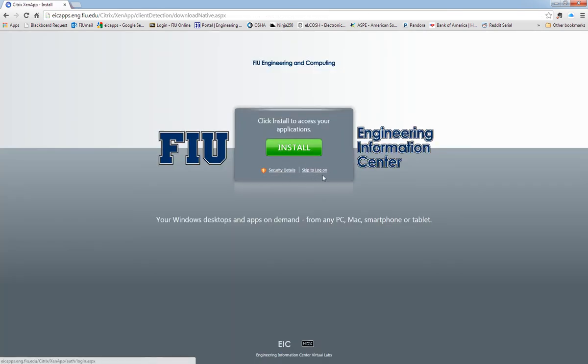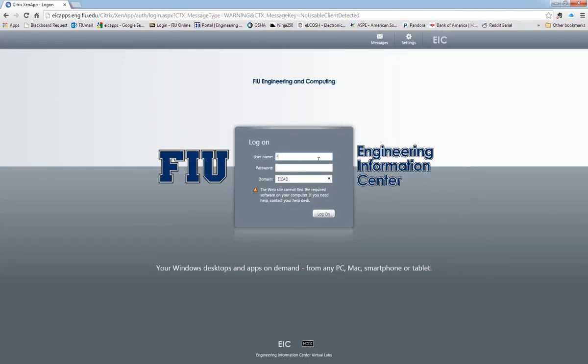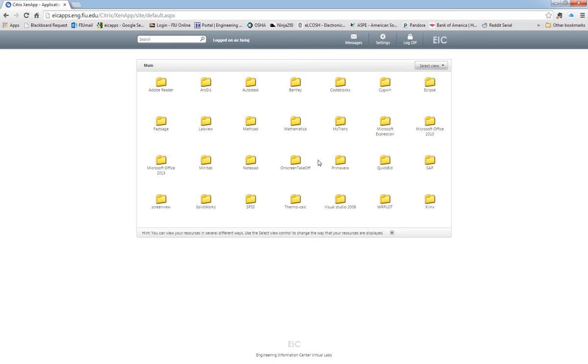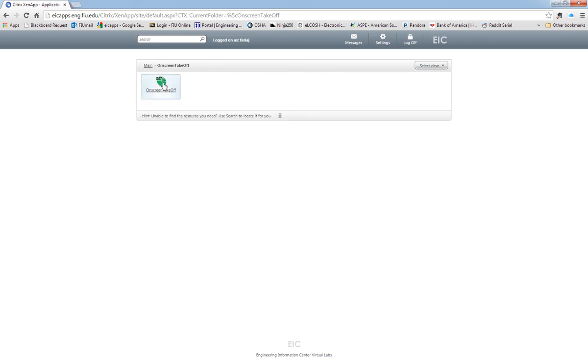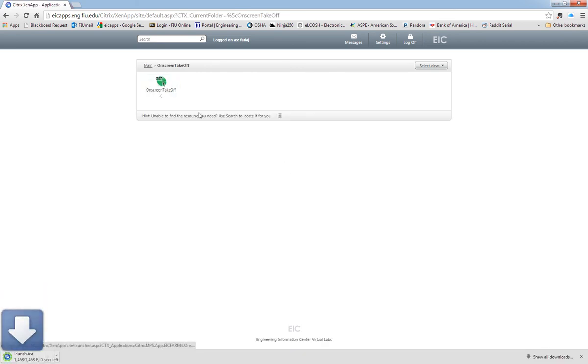I have already installed the application, so I'm just going to skip to the logon, enter my username and password, and then this will give me access to all the software that they have on the engineering center. I'm going to go ahead and start on-screen takeoff. This creates a launch icon on the bottom.